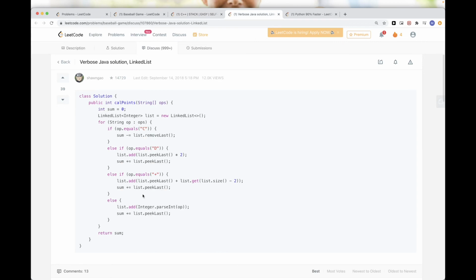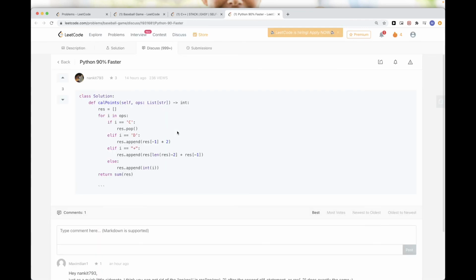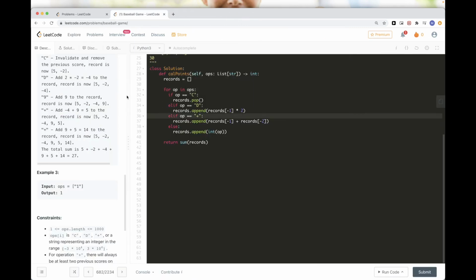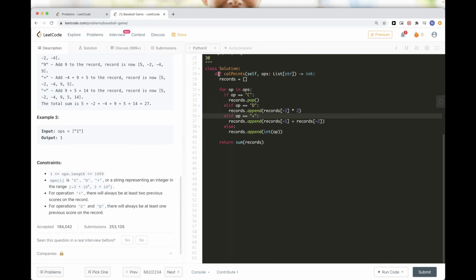Linked list. With a linked list, the only advantage I can see is that it's easy to remove the last element, maybe, but I don't think it's worth it. Yeah, it's a straightforward problem. This should be good enough.